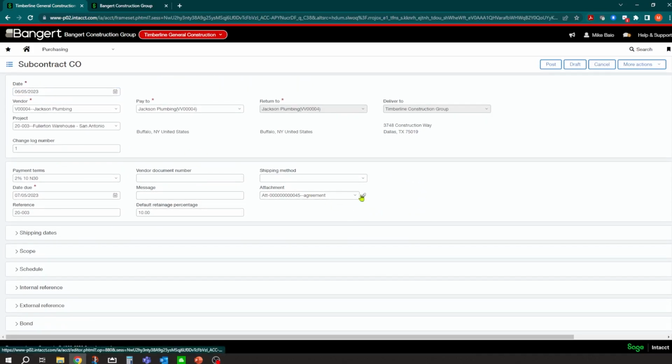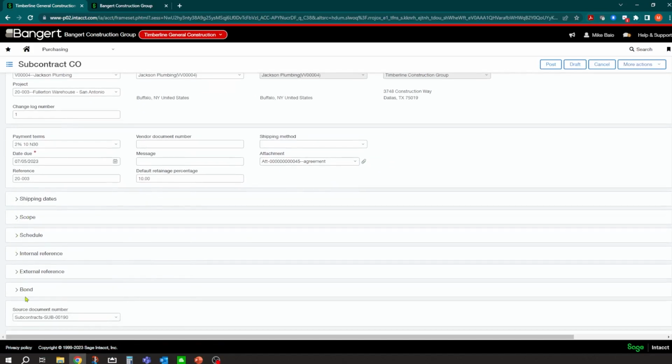Maybe you have another attachment for the change order document here. You have all the same fields that you had in the original document that can be used on a subcontract change order form. So we could also create the change order form.